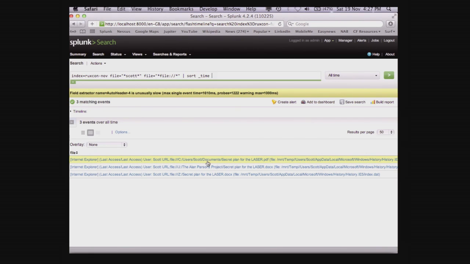We've got the C users documents, secret plan for the laser.pdf. We've got another copy of it accessed from a location on the J drive, which we happen to know from the client is a network share, and it's from a directory called the Alan Parsons Project. And we also have this third link where we've got a file accessed from the Z drive, which is not part of the network at all. So the natural question is, okay, what's our Z drive?